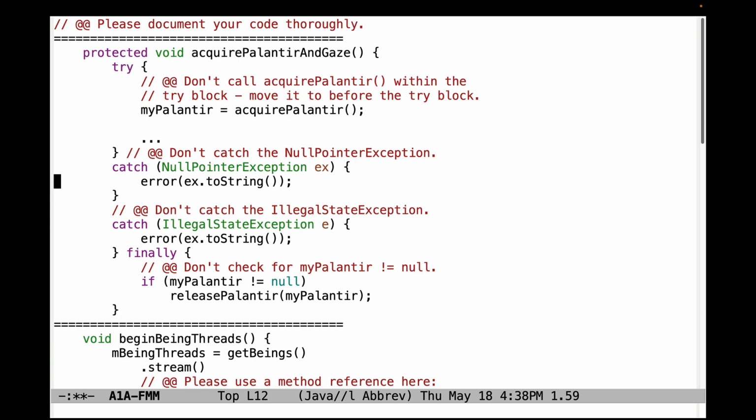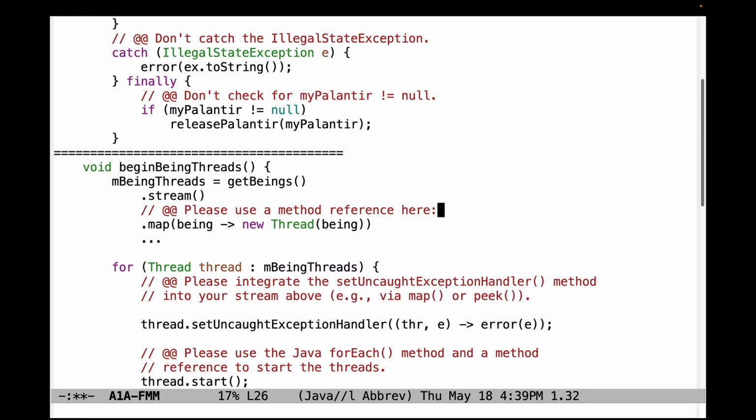In addition, there's no need to catch the NullPointerException, and there's also no need to catch the IllegalStateException. Those exceptions should not be thrown, and you don't need to catch them and handle them in this manner. Let's now turn our attention to some issues in the RunnableThreadManager class, focusing on beginBeingThreads.